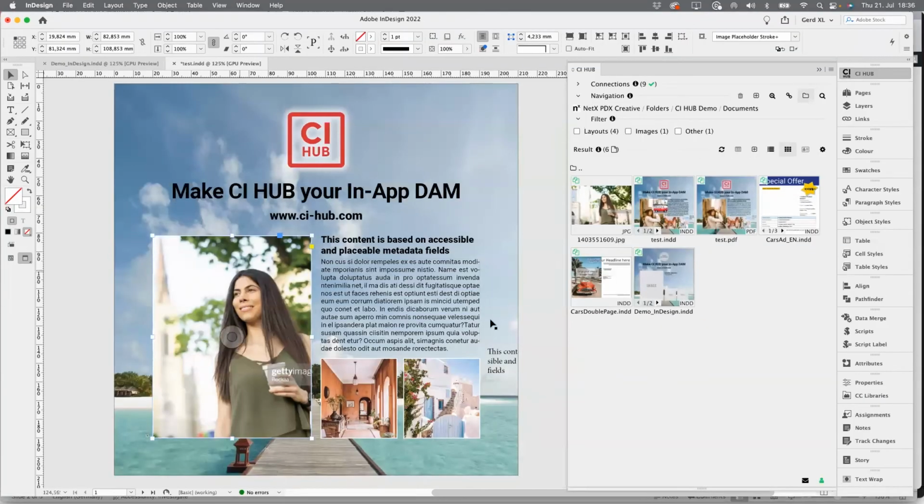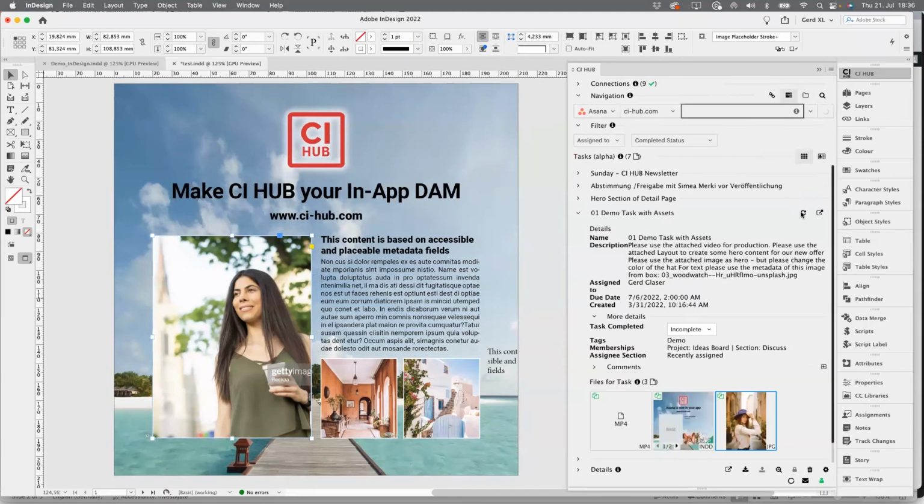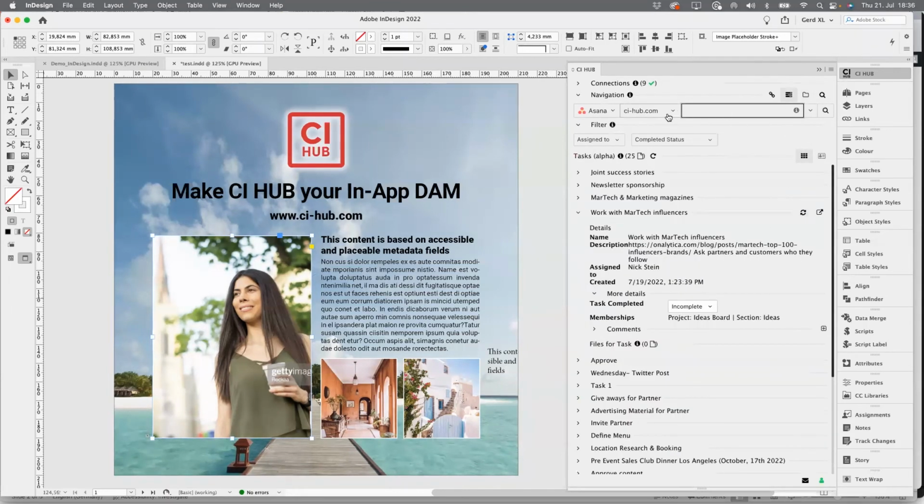So if it comes to work management and you have to work with, let's say, Asana, you can easily connect to Asana, and you can use various workspaces. So if you have a customer who works with a different Asana system, different workspaces, you can select them here and connect to them. Of course, you need the credentials to log in once to the Asana system.